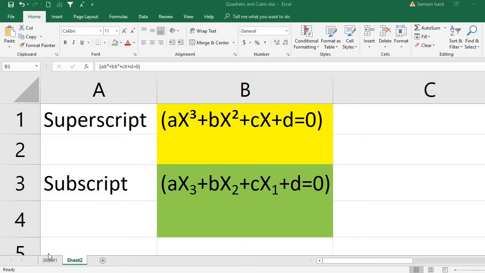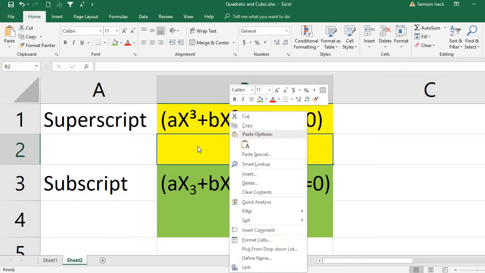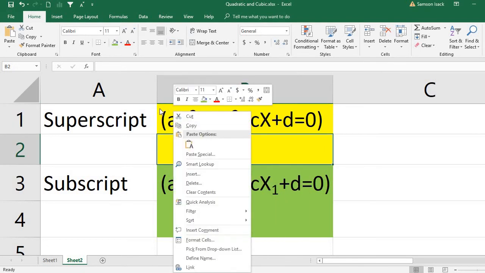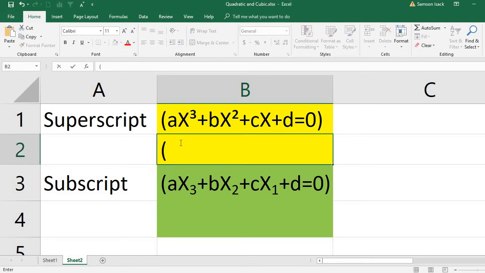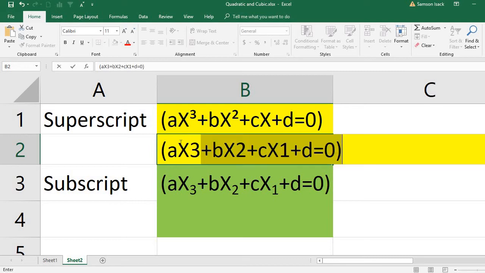Okay, so what I have here is ax cube plus bx square plus cx plus d equal to 0. How can I type this using a superscript? Because we have x power 3 and x power 2. So this is a, then x. Now you need to type in 3. You can type it like this, then it will become x3, but we want x cube.